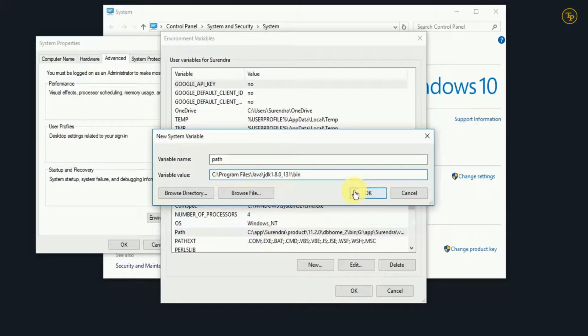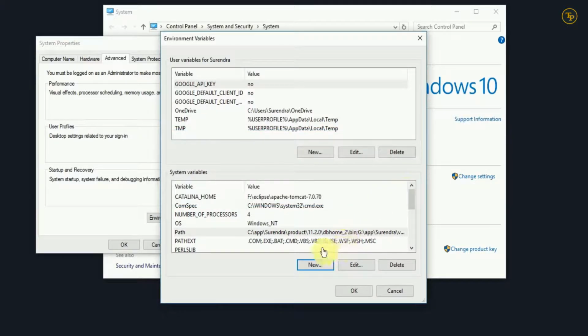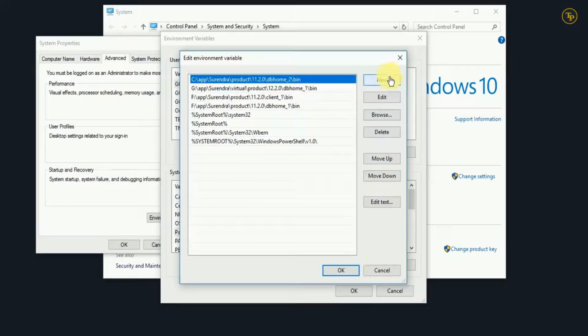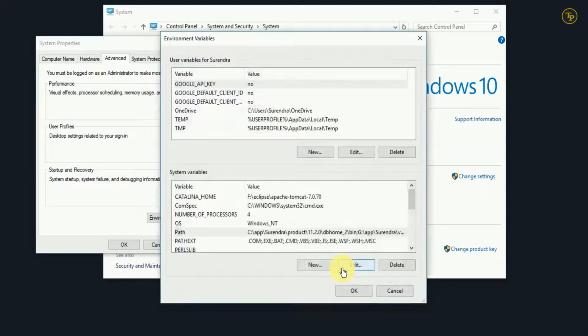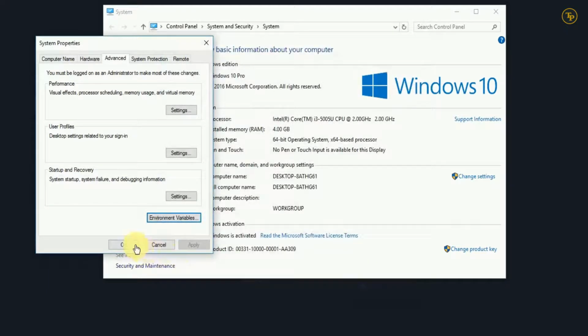click OK. Since I already have a path variable available, I am not going to create it, otherwise it will override my previous path variable and that may cause problems for few applications. So I am clicking cancel here. Now I want to edit my existing path variable. To edit it, select path variable and click edit. Now click on the new button and paste the JDK bin folder path which we have copied earlier and then hit OK. Now click OK and then again OK.